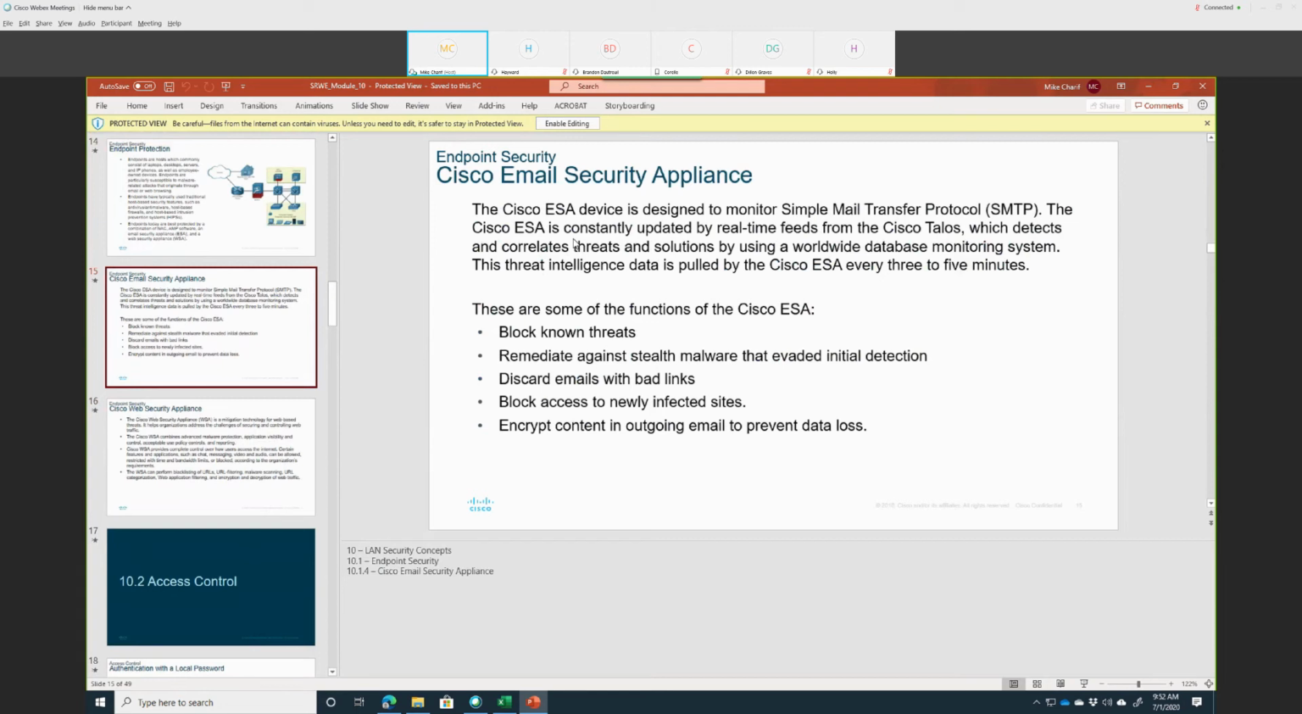This threat intelligence data is pulled by Cisco ESA every 3 to 5 minutes. You see that? Let's say something happened. Cisco knows about it. Let's say a threat's coming from North Korea or whatever part of the world, and before it gets to the United States, the ESA is going to know about it and it's going to update all their appliances in, what, 3 to 5 minutes. Real time. I'm talking about real time. That's big. See?